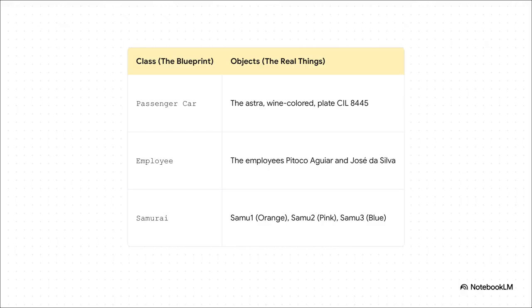And right here, this is where it all clicks into place. You have one passenger car class, right? From that one blueprint, you can create a very specific object, a wine-colored Astra with its own license plate. You've got one employee blueprint, and from it, you get two individual employees, Potoko and Jose. Same with the samurai class. One blueprint gives you three different colored objects. See the pattern? One plan, many unique things.